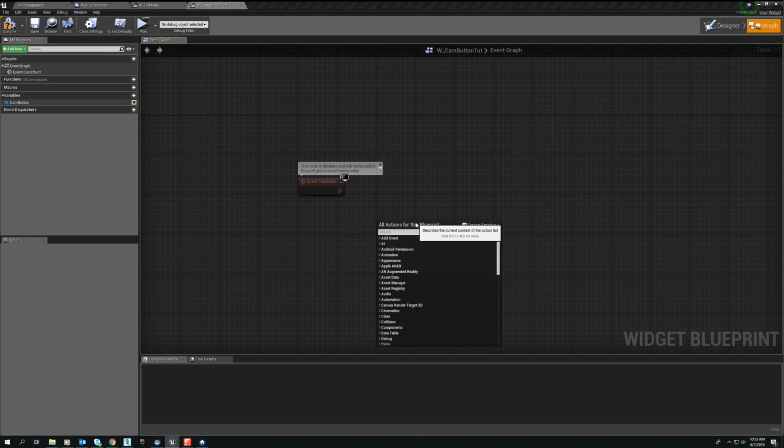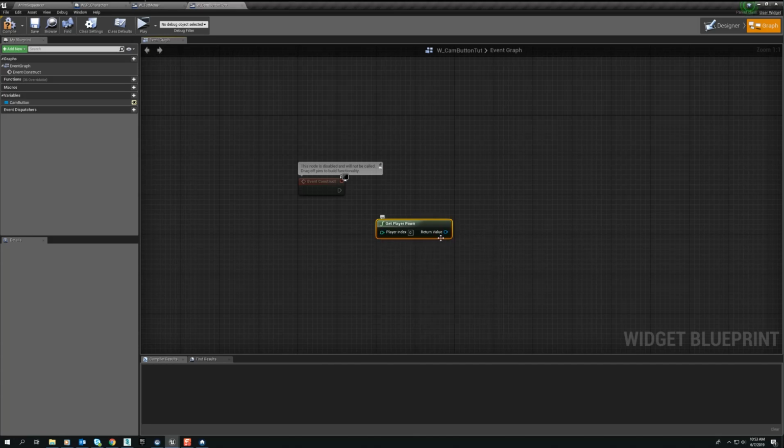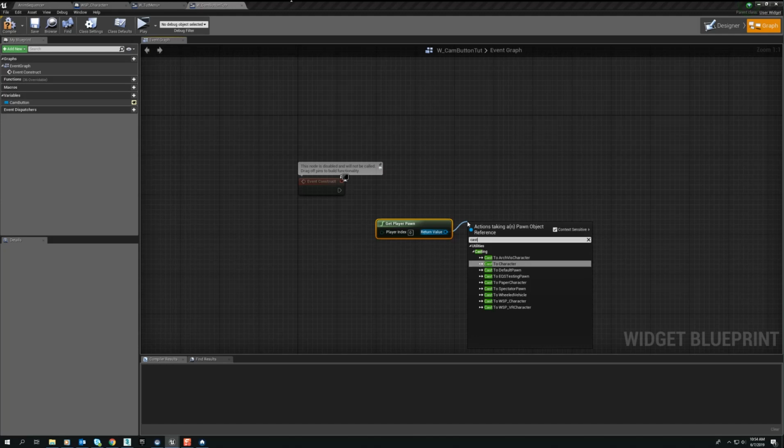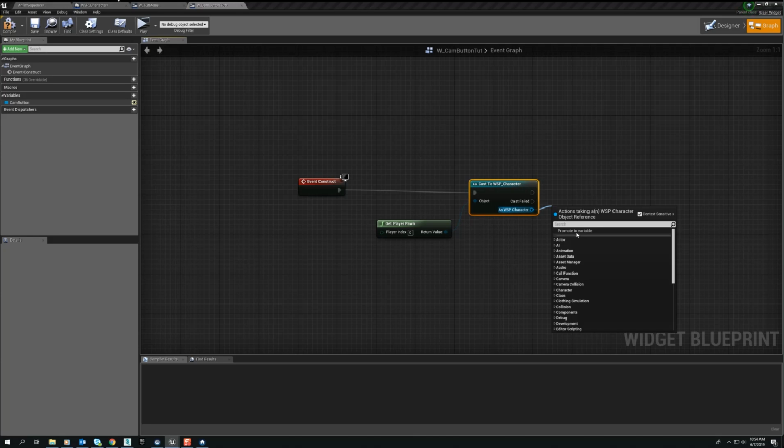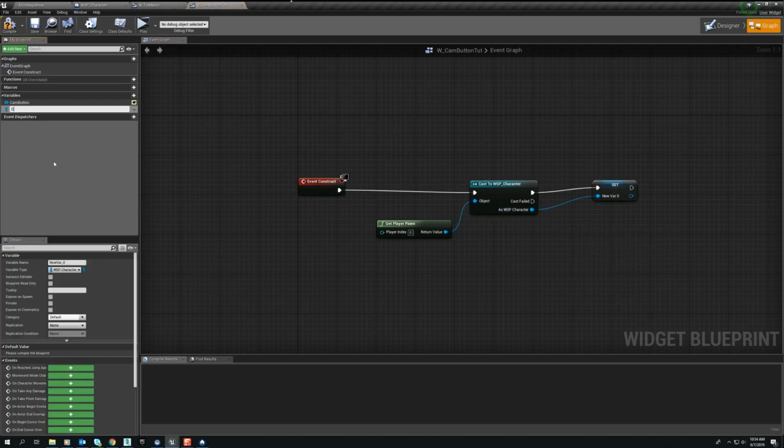So I'm going to right click and get player pawn. We're going to cast to our character that we're using for all of this. There we go. And then from the output here, I'm going to promote this to a variable, and we're just going to call it character reference, ref. All right. So that's all we have to do on the construct.